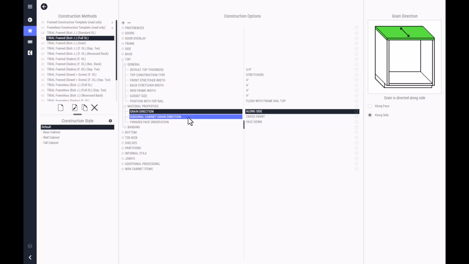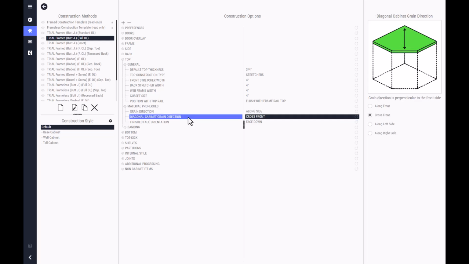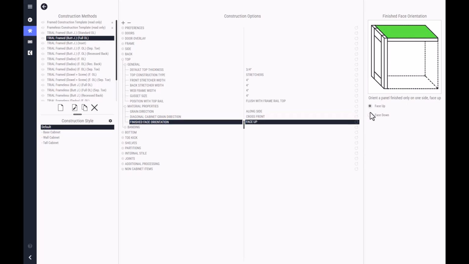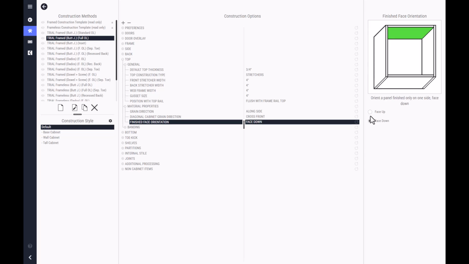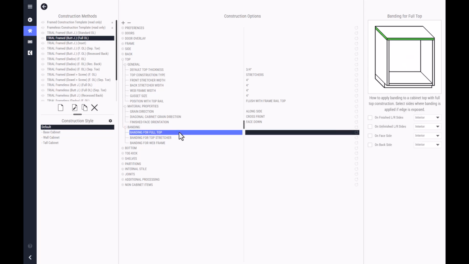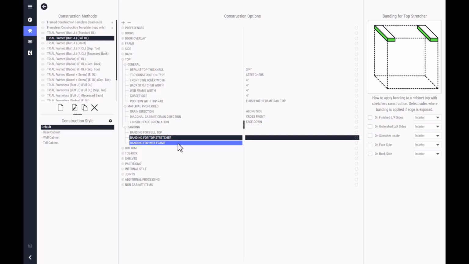Material properties sets grain direction for tops, either parallel to the face or parallel to the sides. Grain direction for diagonal corner cabinet tops have 4 possible alignments, either parallel to the face, parallel to either left or right sides, or across the front. The finished face orientation determines where the finished side of the material faces if the top is made of a single-sided material. Finally, set the edges to be edge banded in the banding section for the different top types. Since we have a face frame, these are usually left empty.